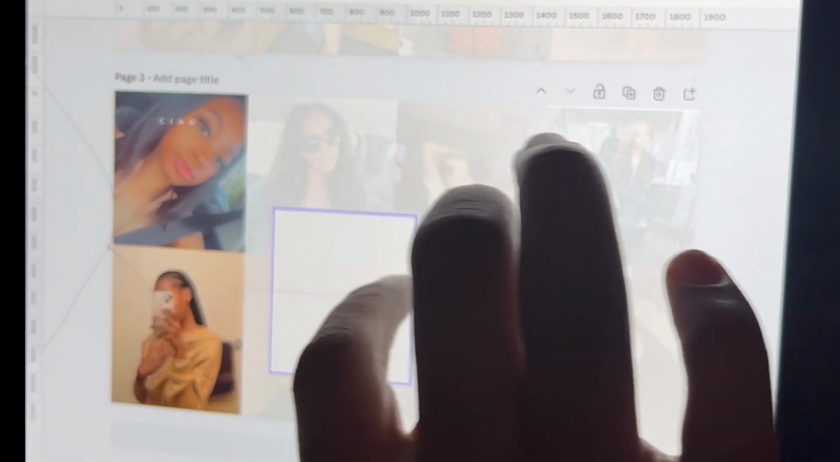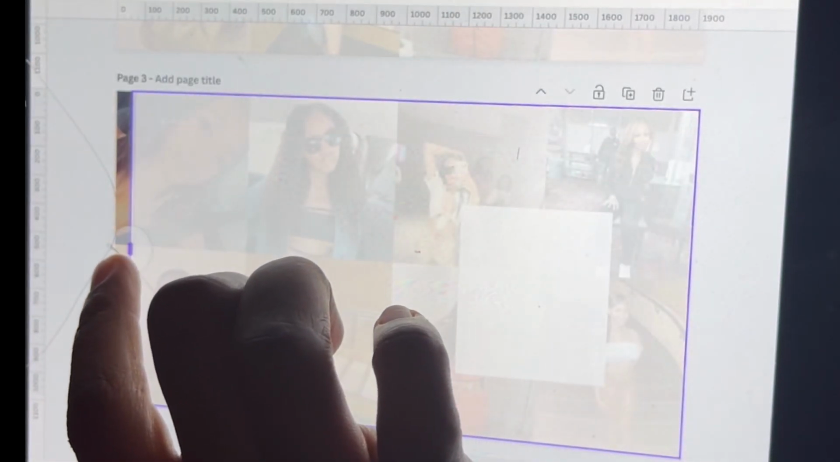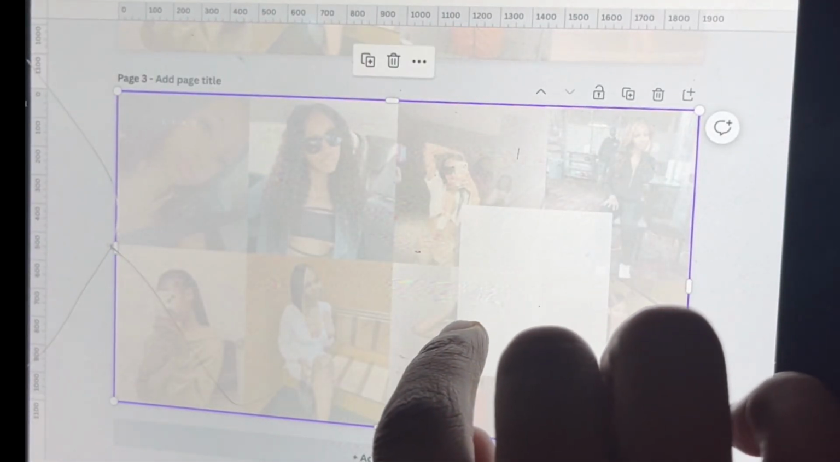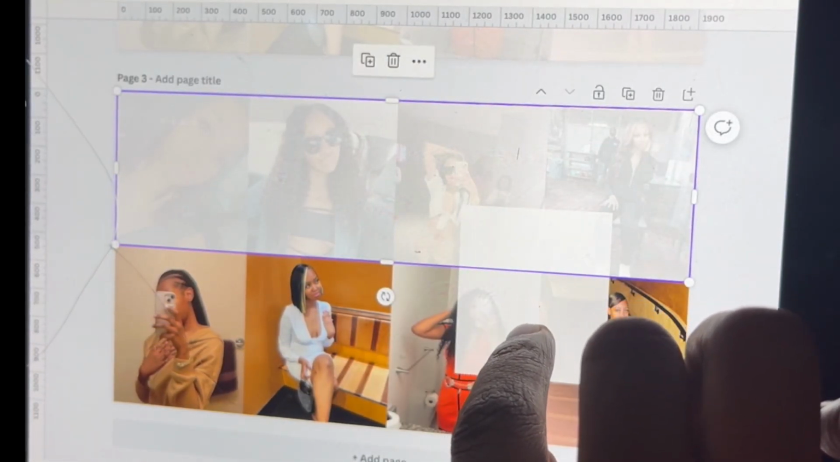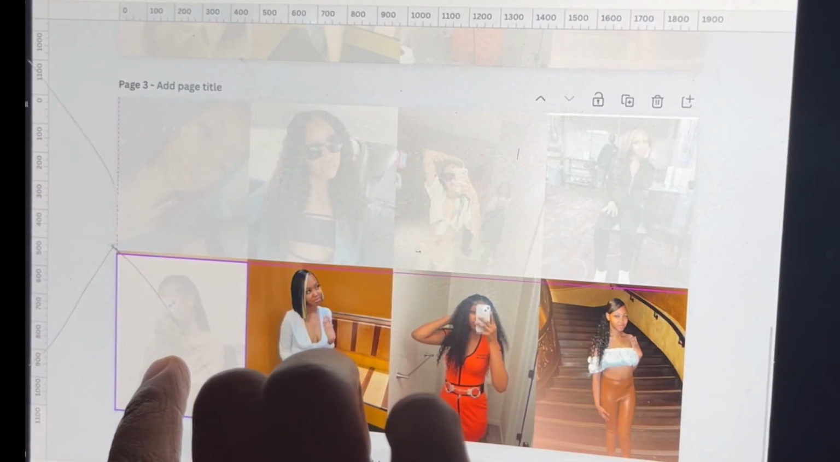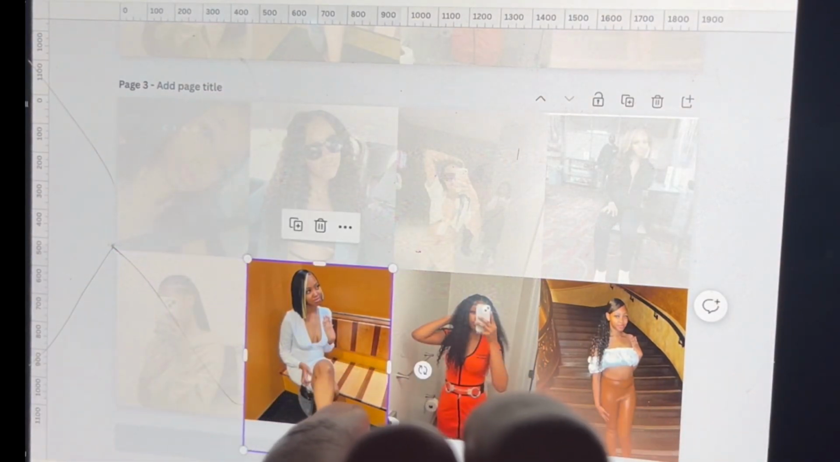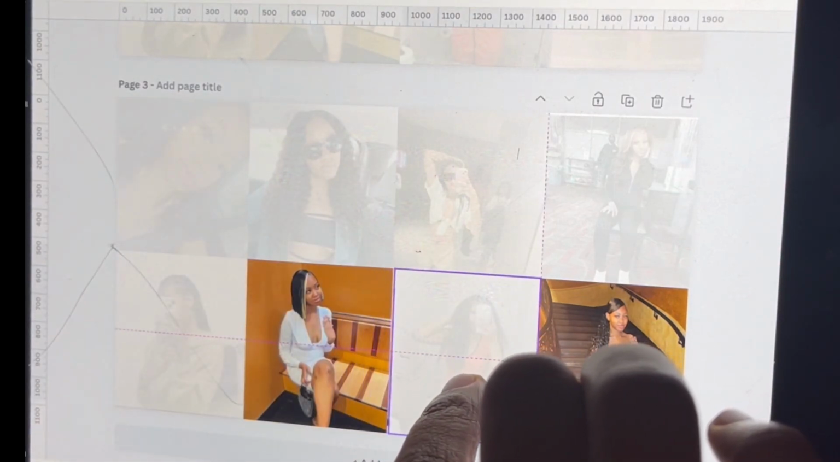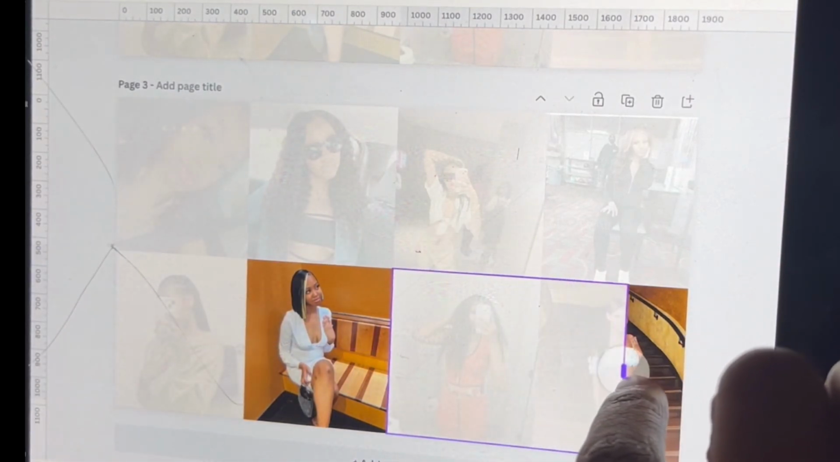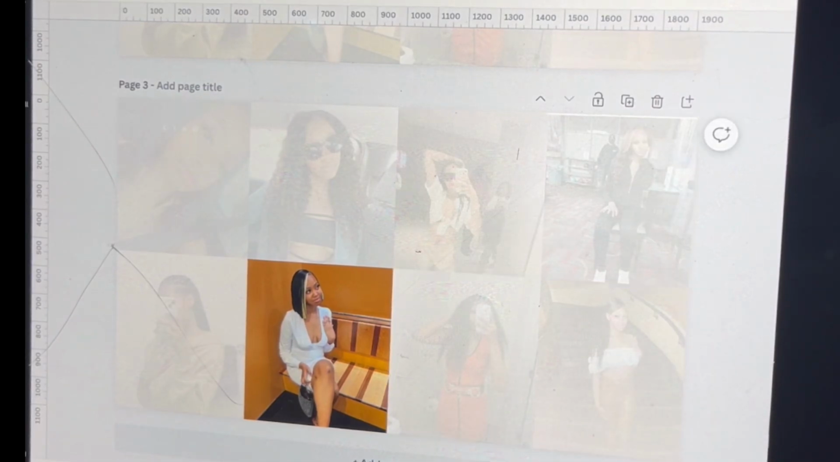We're going to cover up all the photos except for one. So I'm just stretching out that white cover, and I am going to uncover another photo. But you want to do them sporadically, like you don't want them like right next to each other. So I'm picking another photo that I want to be uncovered for this part of the design.